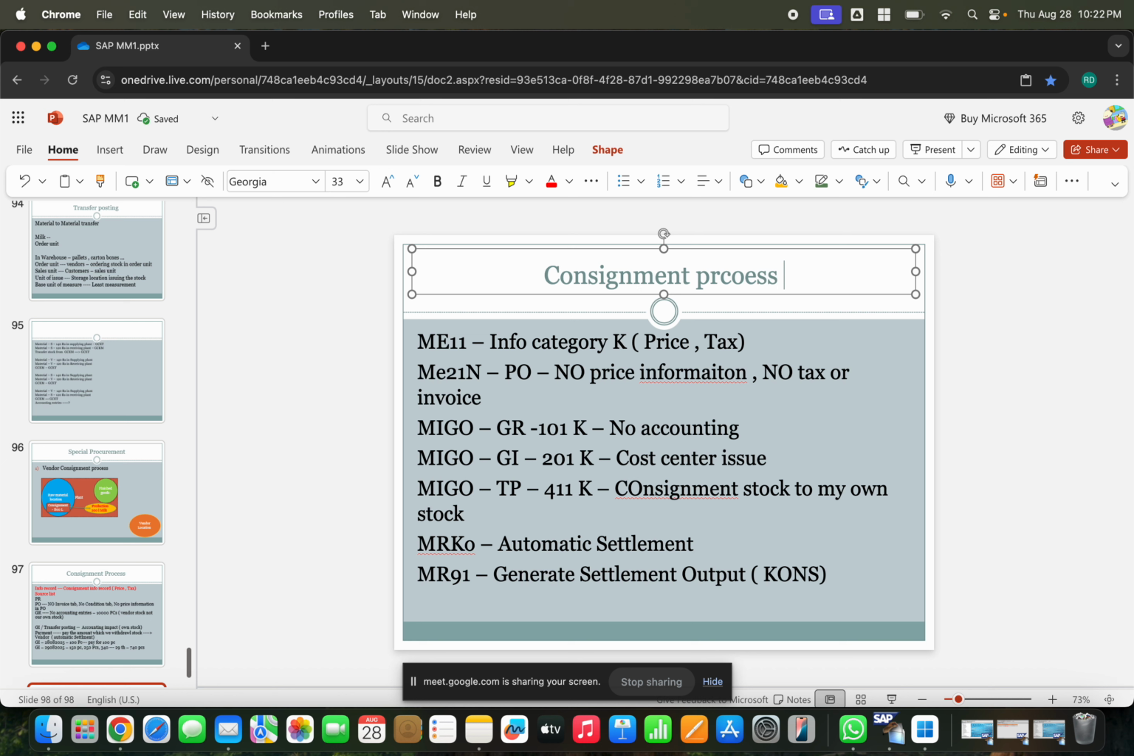Any doubts here? No, sir. So you understand the concept, right? It's simple. The vendor is keeping the stock in my premises, but the ownership is not changed. The ownership will only change when you are utilizing the product or transferring it to your own stock. When you accept it, only then are you liable to pay that amount. Clear? Yes. Okay then. Any questions?